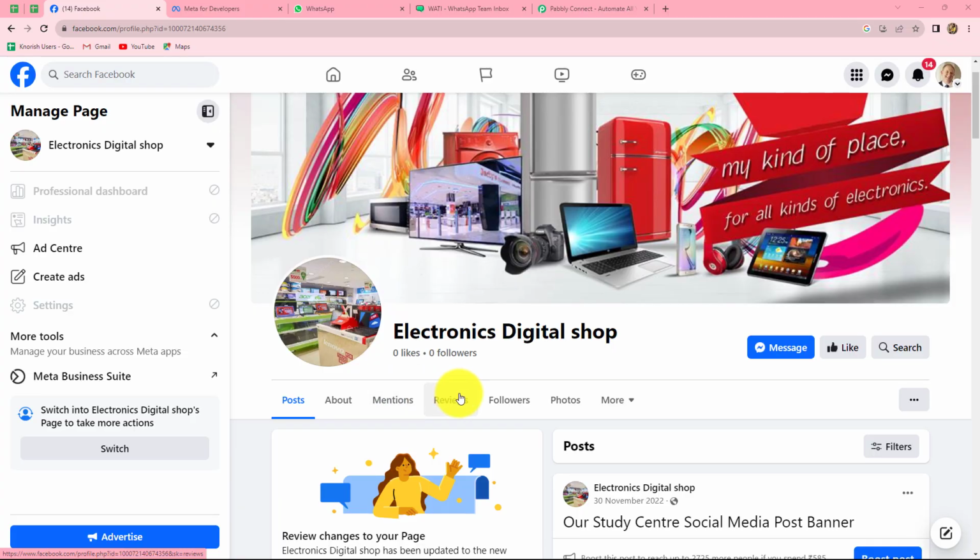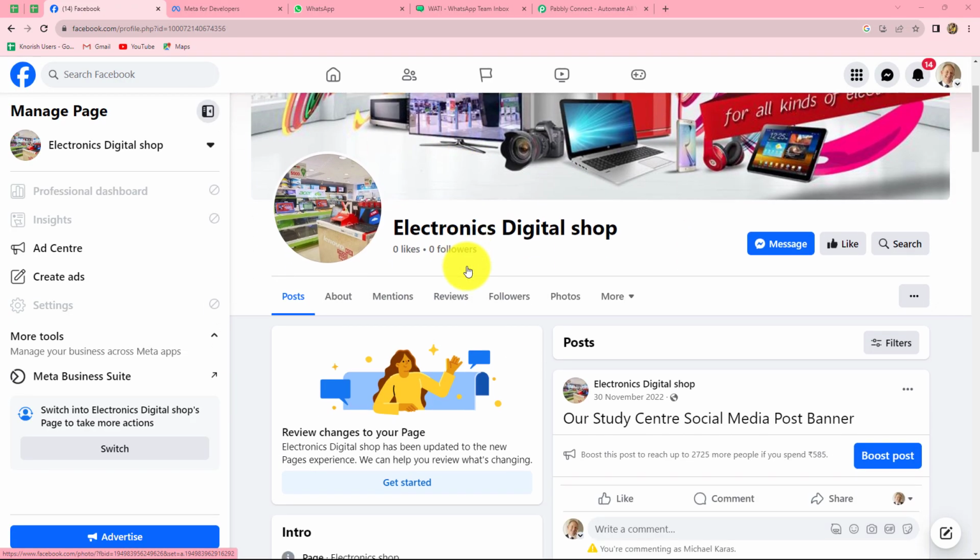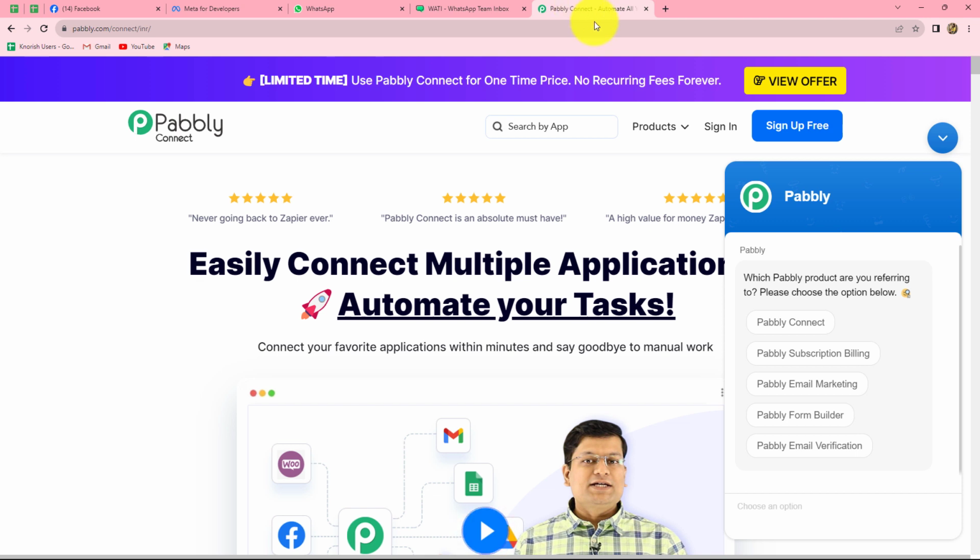In this video, we are going to learn how we can automatically send WhatsApp messages to our Facebook leads for an electronics business in this Diwali season. In order to create this integration, we will have to integrate Facebook lead ads with WhatsApp, and for that I'm going to use an amazing automation software, Pabbly Connect.